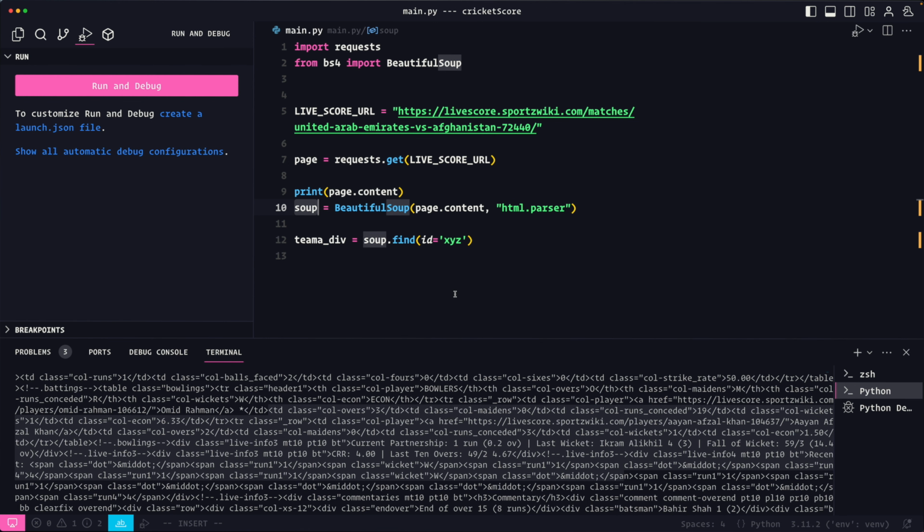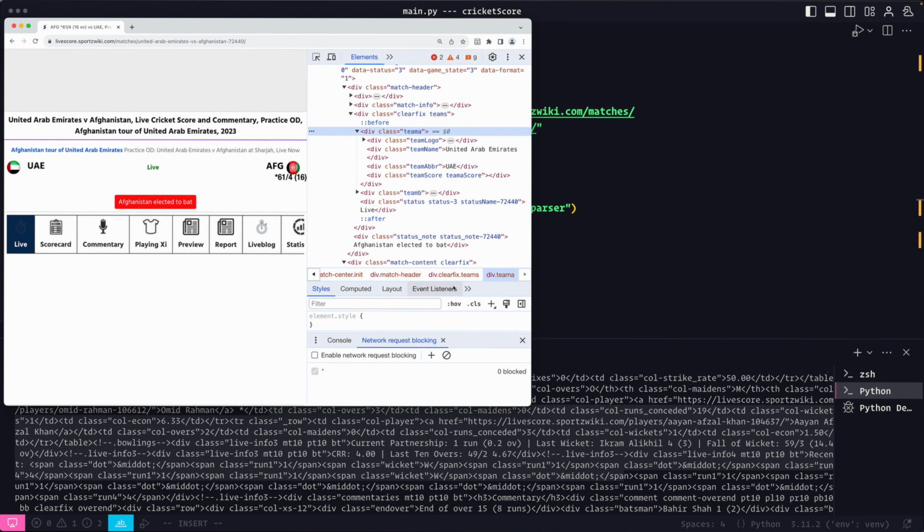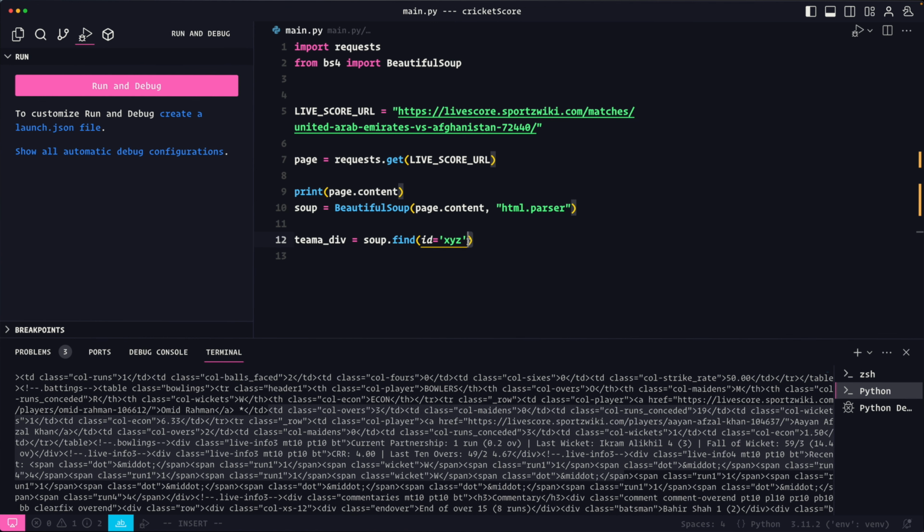Okay, but in our case right now we don't have an ID, we have a class, so we need the class that is team A. So we'll go ahead and change it to class.